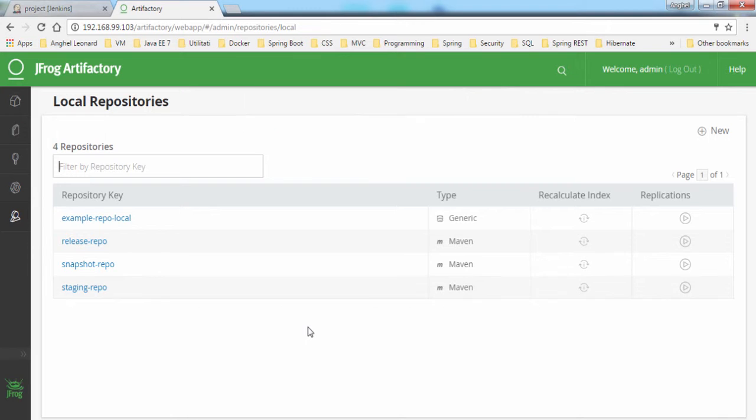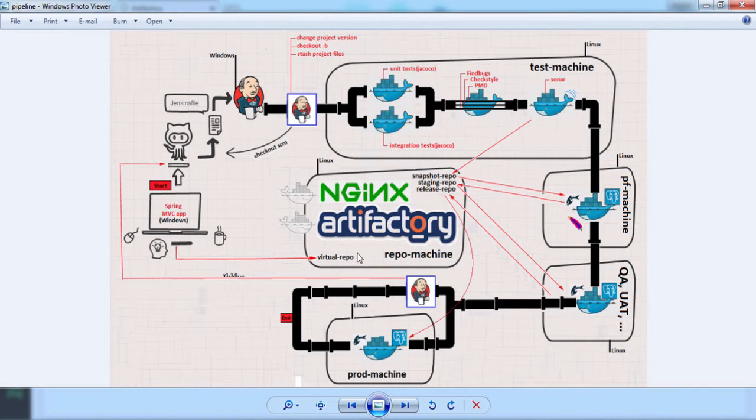Now, following the same technique, I have created the staging repo and release repo. Now I will create the virtual repo.